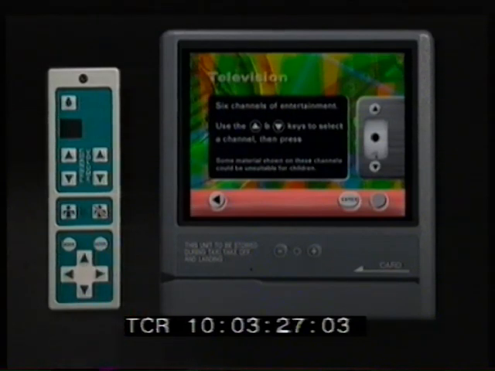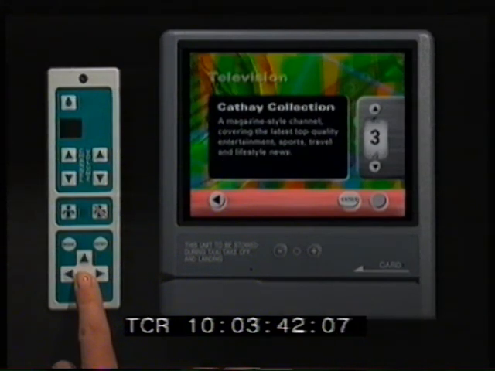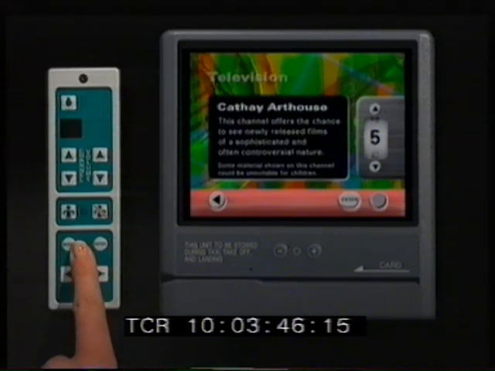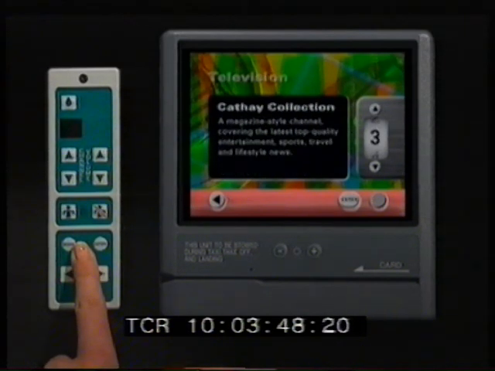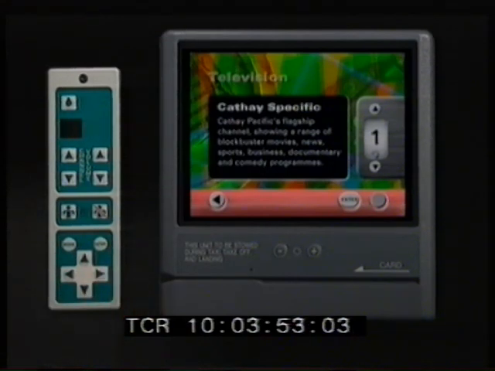The first screen will tell you about the number of channels available and warn you when any material may not be suitable for children. By pressing the Up and Down buttons, you can look at a description of the type of programs on each channel. If you decide that what you want to see is currently showing on a particular channel, you press the Enter button.